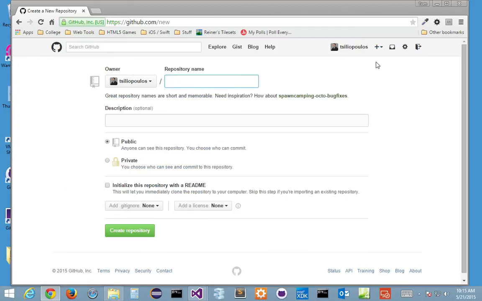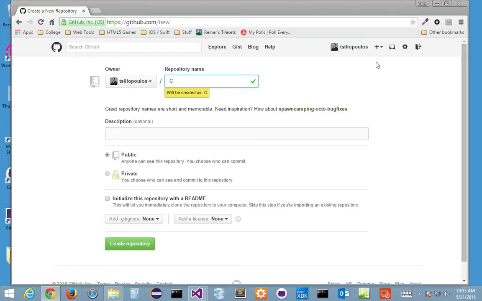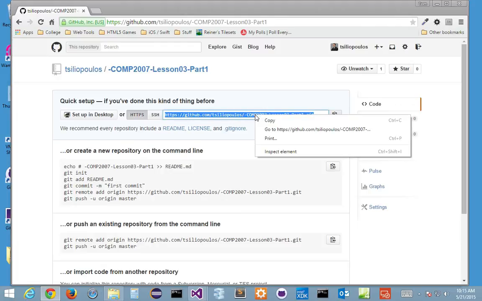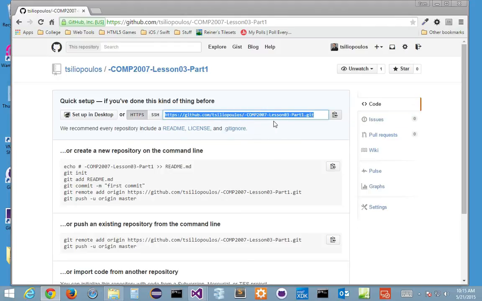The new repository name is going to be the same as my project name today, which is COMP2007 lesson 3, part 1. I think it's important that we do that. We get this URI, like we talked about last time. I'm going to right-click and copy it. I'm going to need this later on as I move across into Visual Studio.